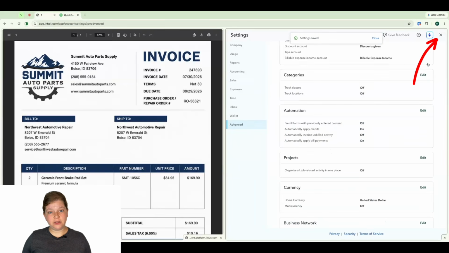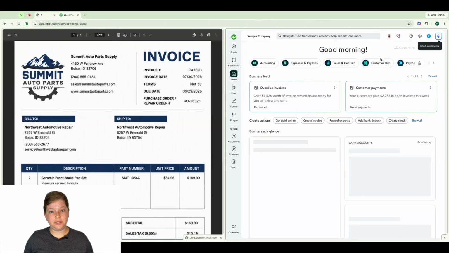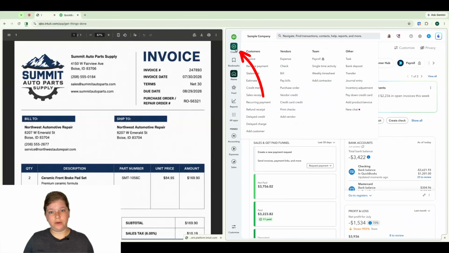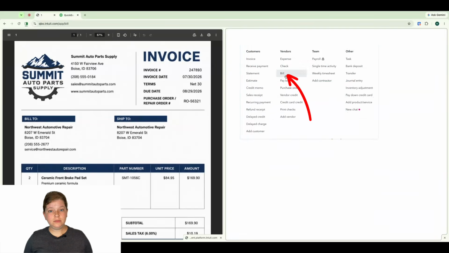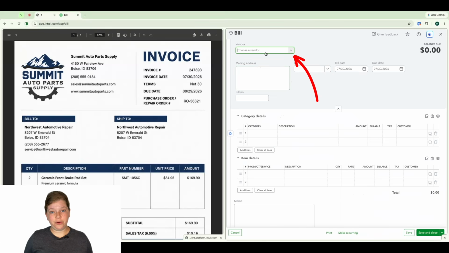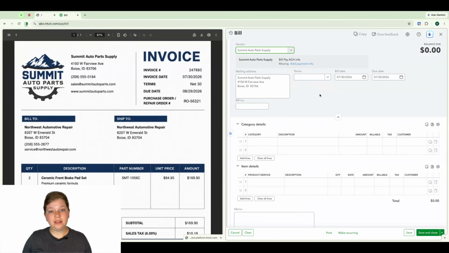Now let's go back up here to the X again and go through the steps to create a bill again. So we're going to go to Create icon, Bill. Now let's enter our vendor here again and see what happens. Perfect. This time the only thing that auto-populates is our vendor's information.